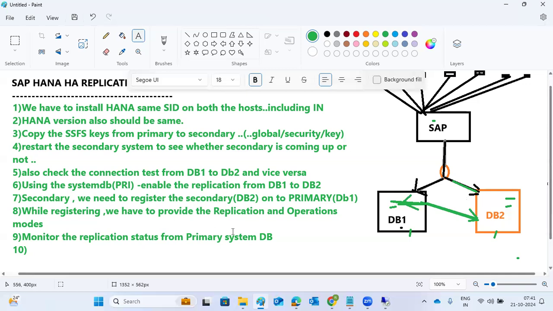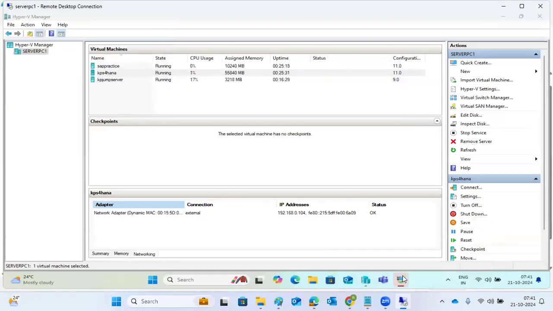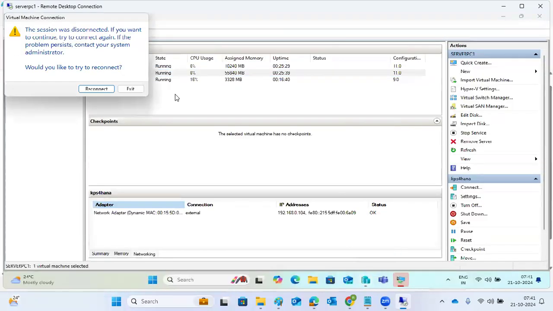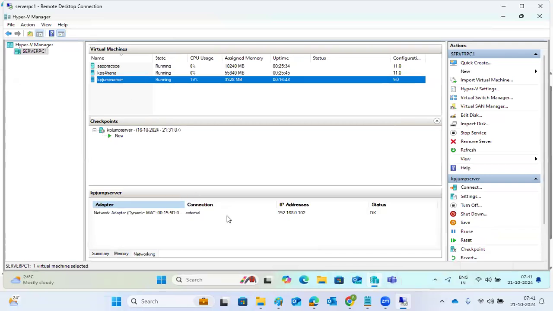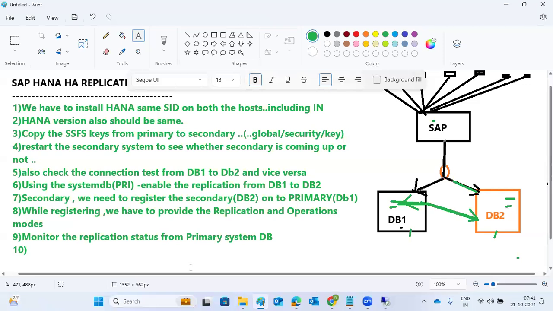Then monitor the replication status. If we go to HANA Studio, we can check all the replication status there, whether it is configured or not, all the information. That is what we can do in the systems here. Once the replication status is done, we can see everything turn green. So replication is fine now.